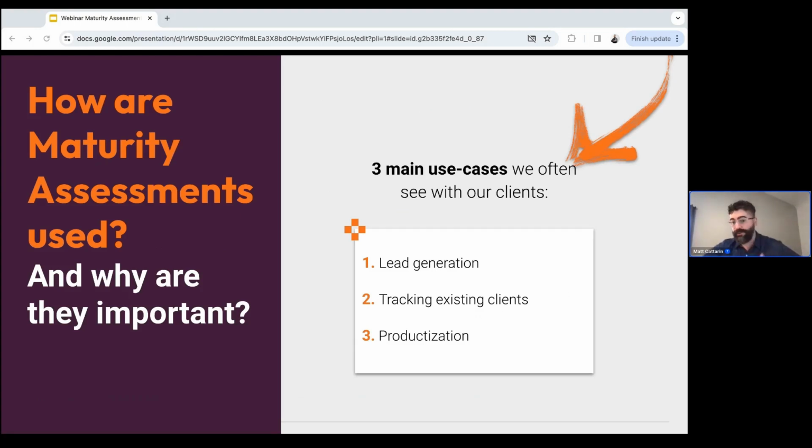and maybe opportunities for you to offer different products or services over time that can help continue that client on the improvement path. Number 3, productization.